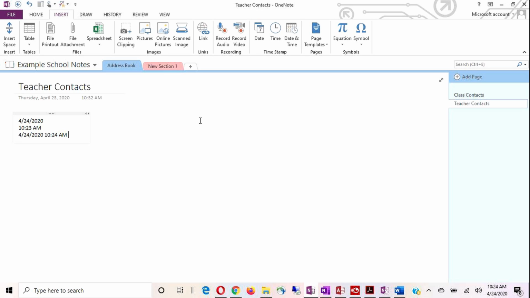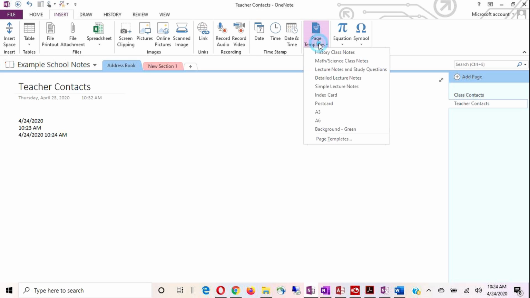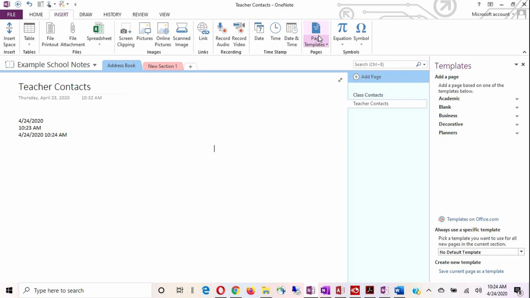But if you don't want just a plain white piece of paper when you add a page, OneNote does come with page templates. If you click the top half of this button, it's a two-part button, it opens the templates pane on the right side. And there are just a ton of page templates that you can use. I'll just show you a few of them.